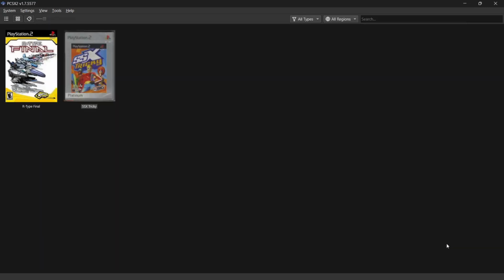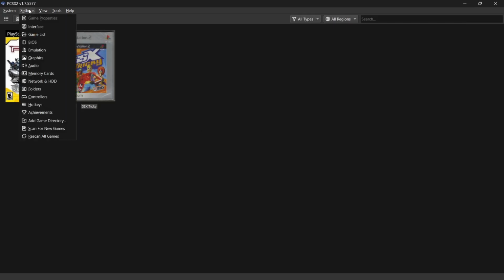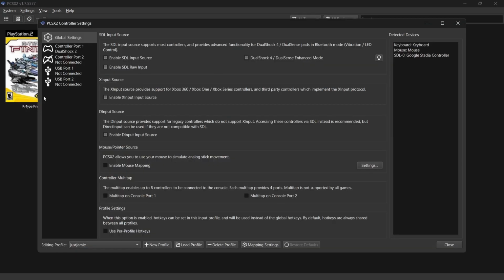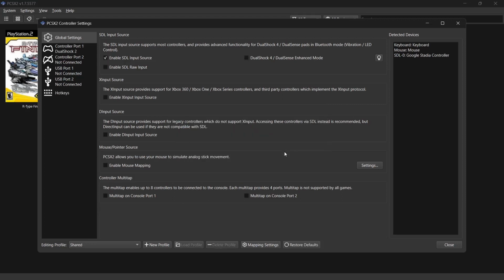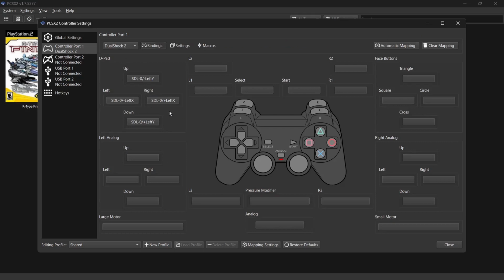Then obviously just go down to close, and if you want to go back, then just go back to settings, controllers, and if we go down to load profile, you're going to find just here we can load back that Just Jamie profile that I've just created, so press yes. And if we go back to controller port 1 DualShock 2, you'll find that profile that I've just saved.